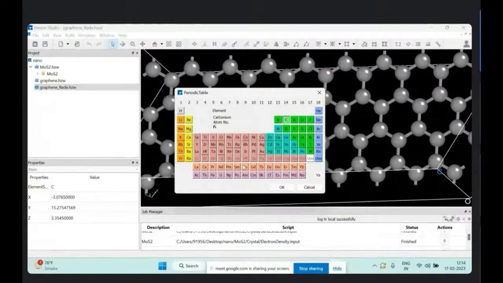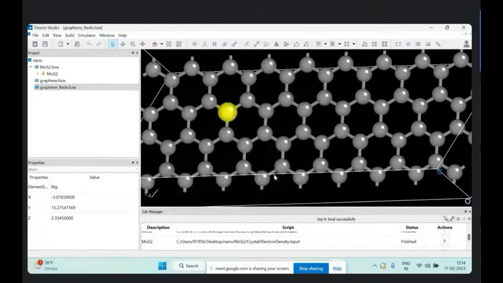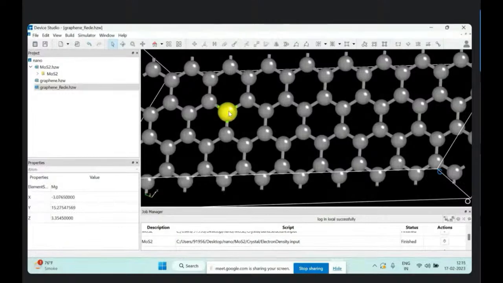And here you can see the type of dopant. From the periodic table, you can select the N type, P type, or a particular material you can dope. Let's suppose magnesium, or whatever you want to dope, select it and click on OK. Now you can see the color has changed. This green color replaces the magnesium with the carbon. You can see I click on it.